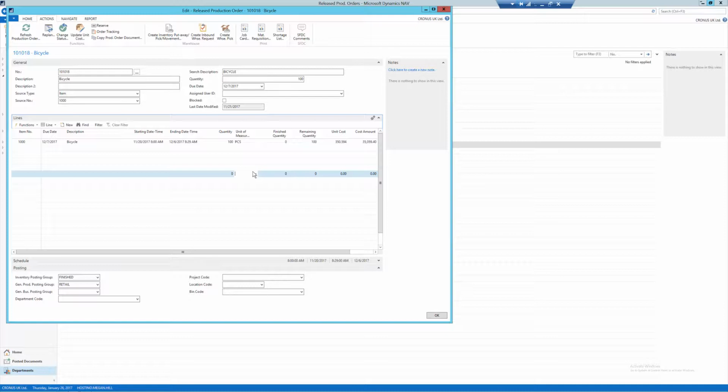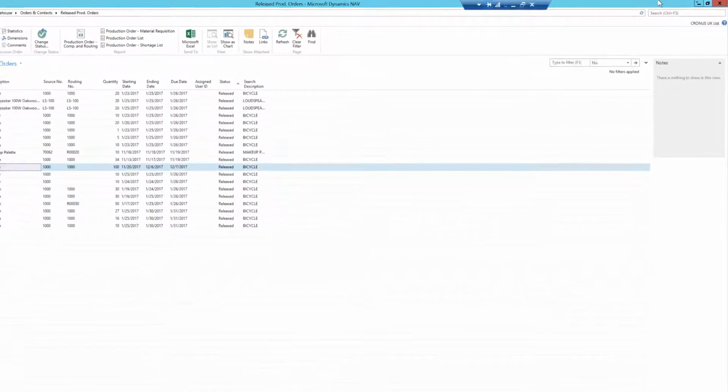Now we're going to be moving on to looking at how to attach, view and delete instructions. So I'm going to navigate to the routing screen.